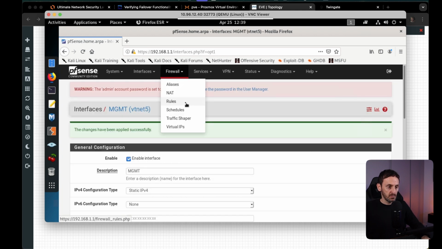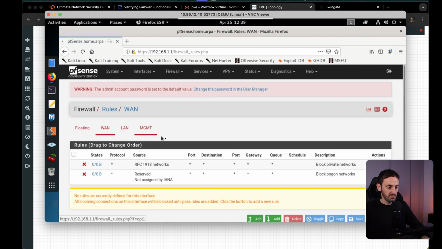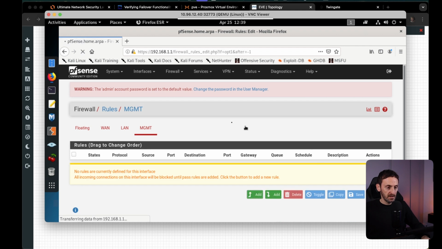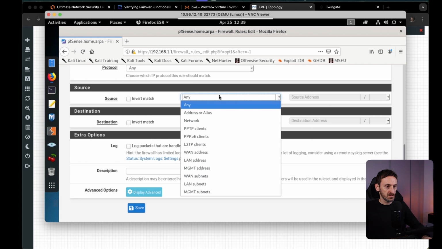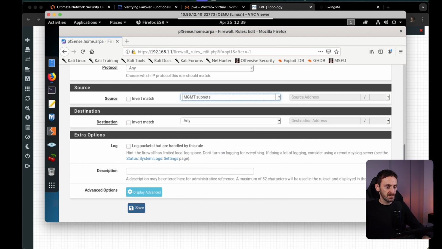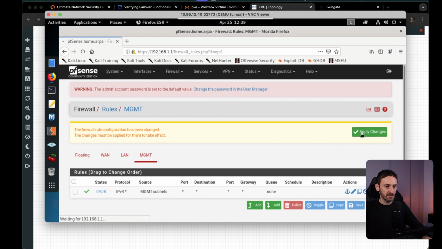So let's just go in here. We're going to quickly add the rules. I'm going to click on add, switch the protocol to any, change the source to management subnets. Okay, just click on save and apply. So that's done now. Let's just shut down these firewalls and we'll get the two firewalls connected to the management switch and get our Kali Linux machine connected to that switch.